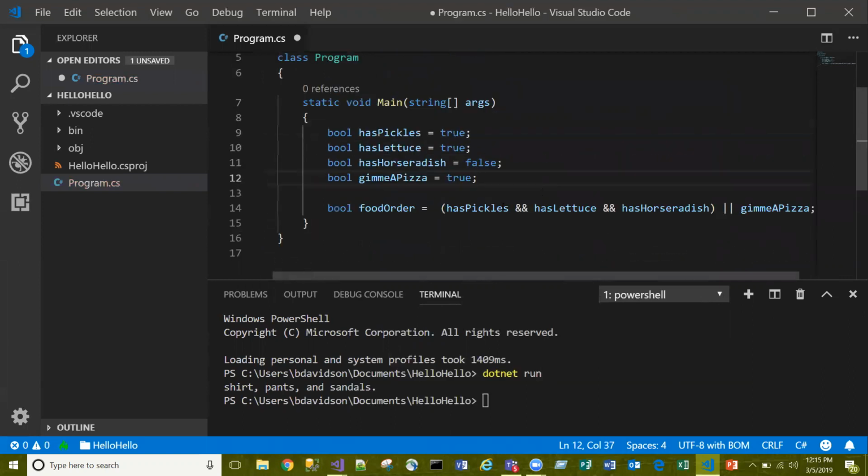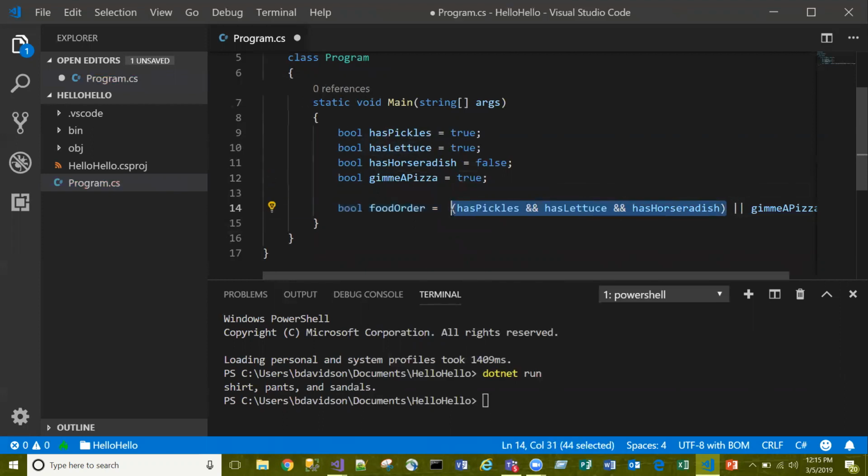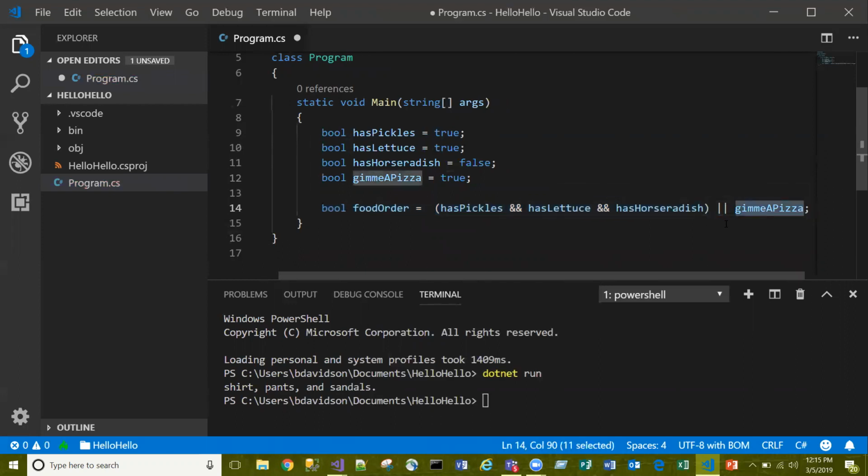So this statement's going to come in here and say, first off, evaluate, is hasPickles true? Yes. And is hasLettuce true? Yes. And is hasHorseradish true? No, it's not. So everything inside of parentheses here turns out to be false. Then I say false, or give me a pizza. The value of that is true. So what is the value of foodOrder? True. Exactly right.